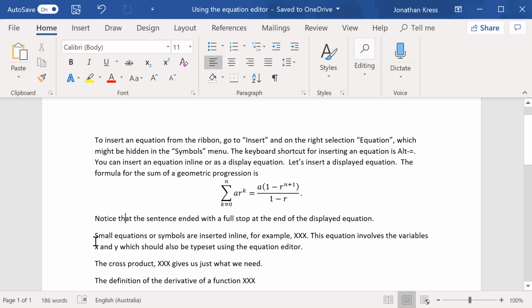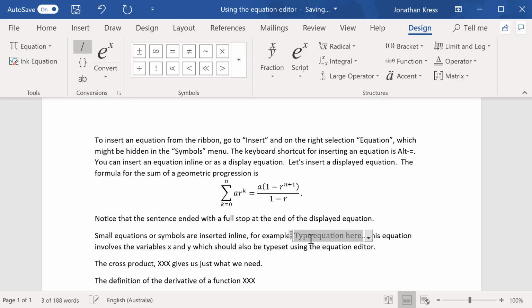Now let's put one in line. So small equations or symbols are inserted in line. Let's just do that here. I'll make up an equation, and I'm going to use Alt equals this time to insert the equation. I'll just make it something simple. y equals x squared plus 1. Notice I didn't use the script up here this time. I just typed x caret 2, and that automatically did it. You'll learn keyboard shortcuts along the way, or just do it using the palettes.